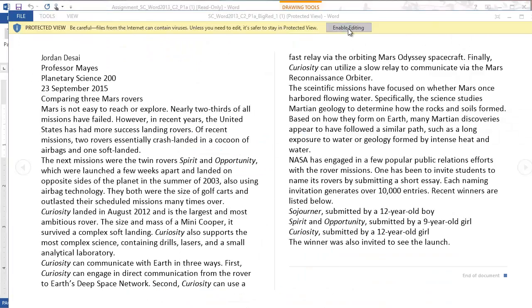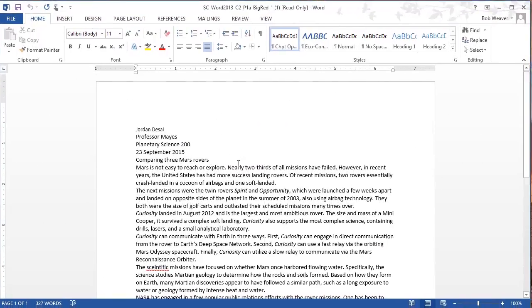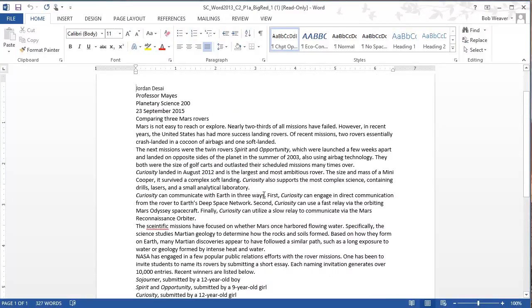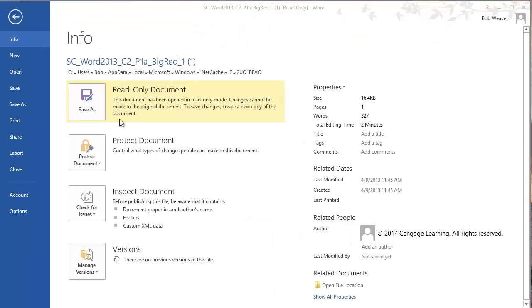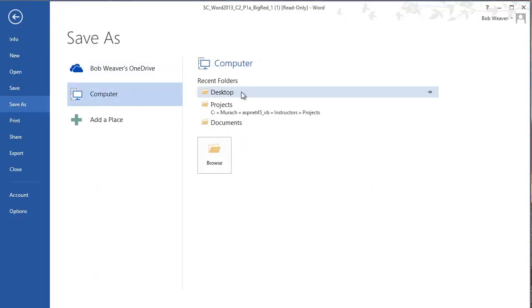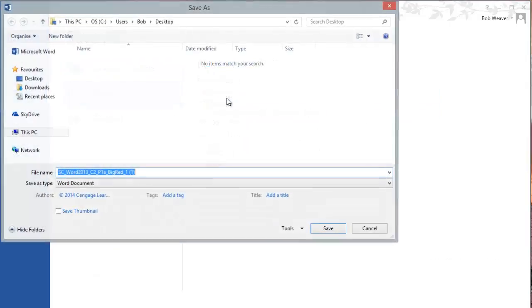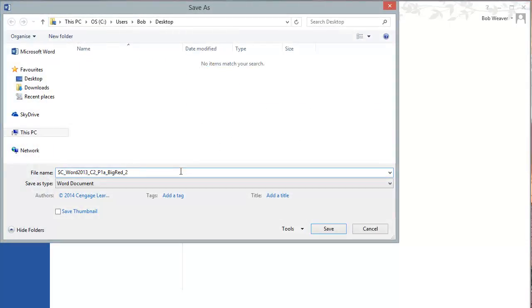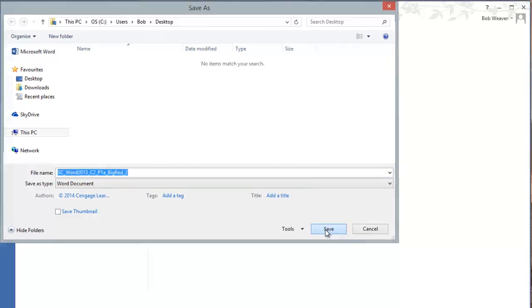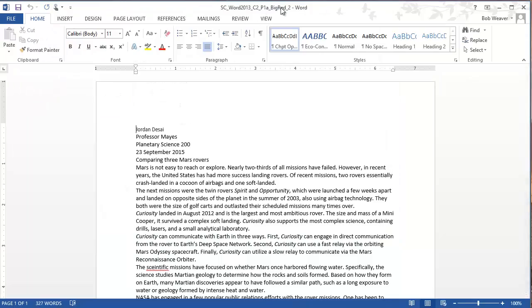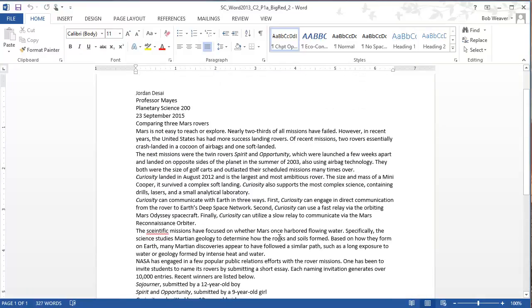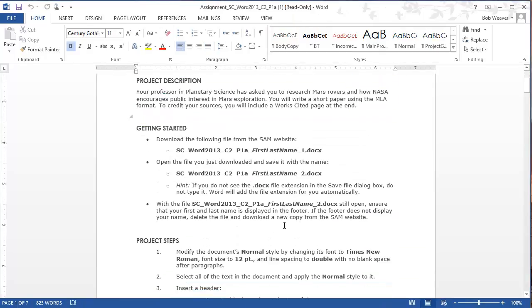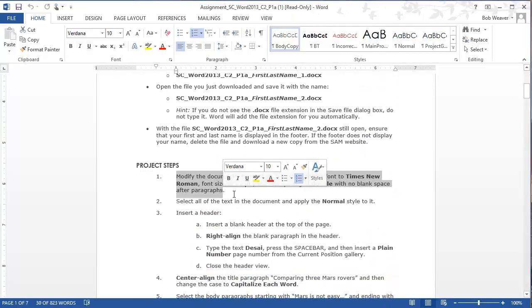If we look at our start file, I'll click Enable Editing again. I can see that I have some text typed in here, but it doesn't look very much like a research paper. We're going to modify this, format this, and have this look like a research paper when we are done. Let me do a file save as real quick. We'll save this to my desktop and change the _1 to an _2. Your name _2 should be the name of the file when you're ready to edit it. Also make sure that your name appears in the footer, this file created specifically for, and your name should appear there at the bottom. Alright, so we're ready to do this project. This is an interesting project and I think you'll find it useful.